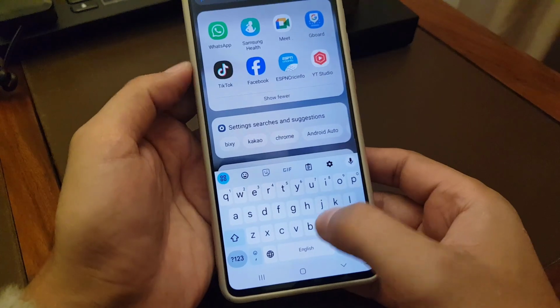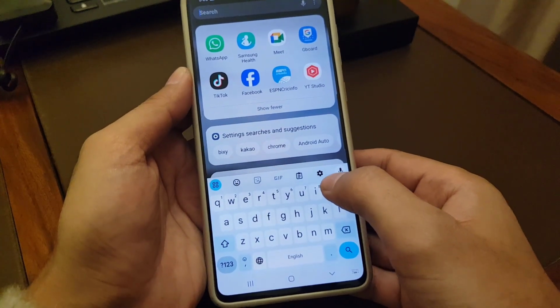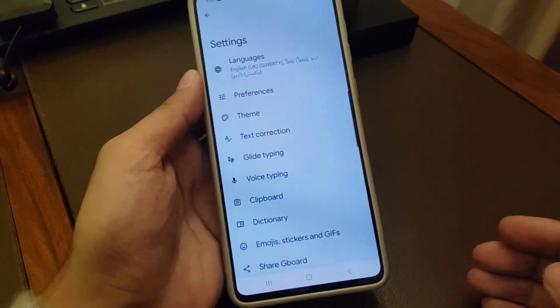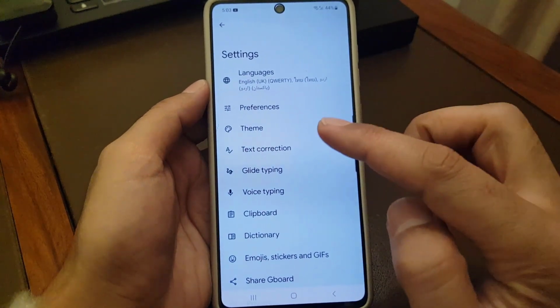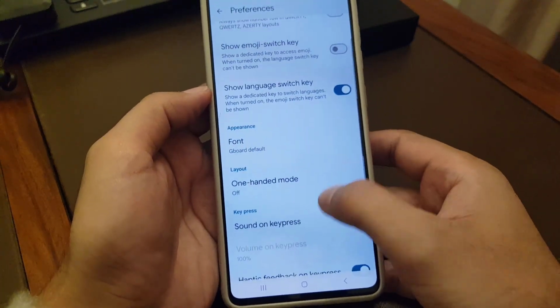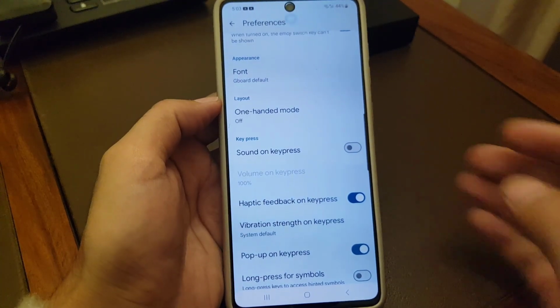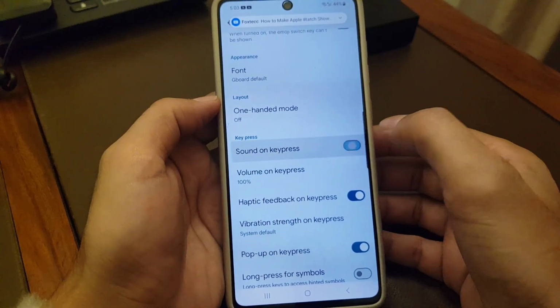So I will open the keyboard again, and then all you need to do is to tap on the setting icon. Once you tap on the setting icon, it will bring you here. From here you need to tap on the preferences, and here you need to scroll down where you will find sound on key press. So all you need to do is to enable that one.